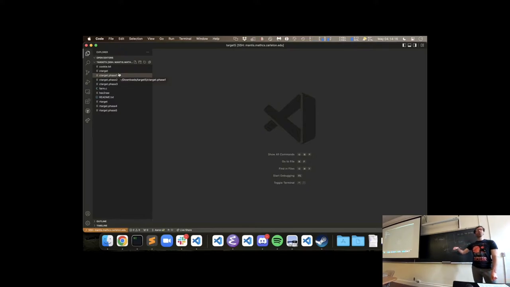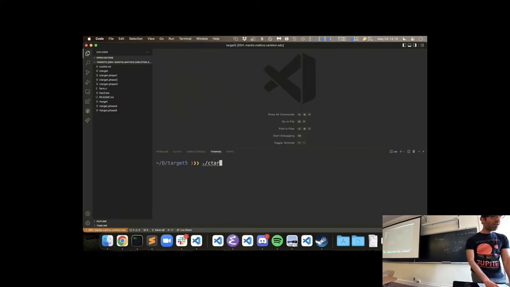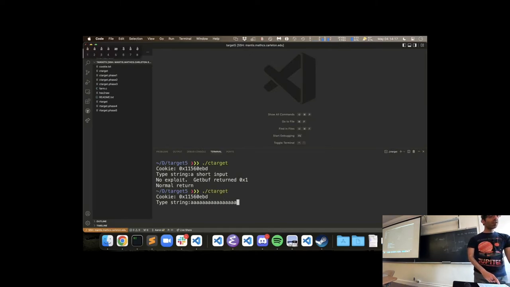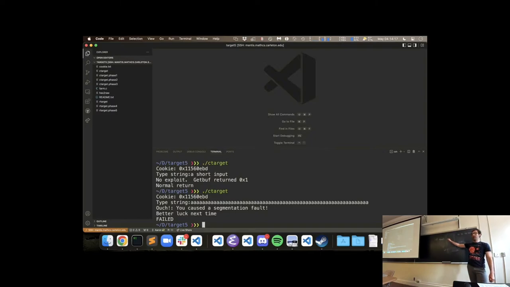And so you'll need to use a different strategy called return-oriented programming, which is described in the lab write-up for those. So just to show you what running these looks like, if I run C target, each one has a unique cookie, and the value of this cookie will be involved in some of the attacks that you'll be mounting. So it just prints that out. And then it's asking me to type the string as input. And if I type some short input, I don't get a buffer overflow, or at least not one that causes problems. And it says normal return, there was no exploit. If I run it and put in some very long input, as you might imagine, I blasted over the return address with a bunch of, I think, hex 65, lowercase a, and that causes a segmentation fault.